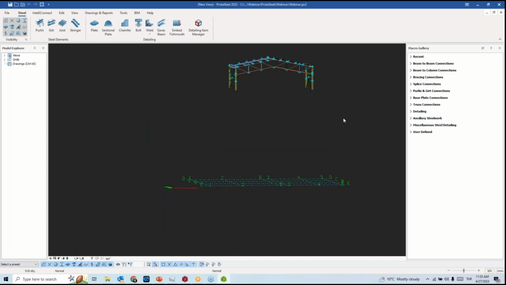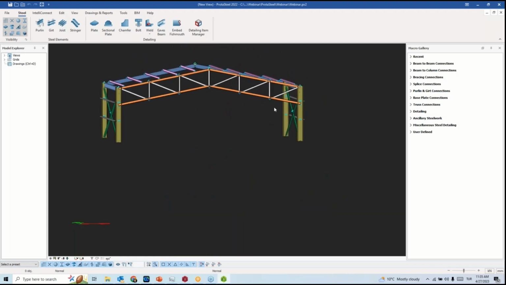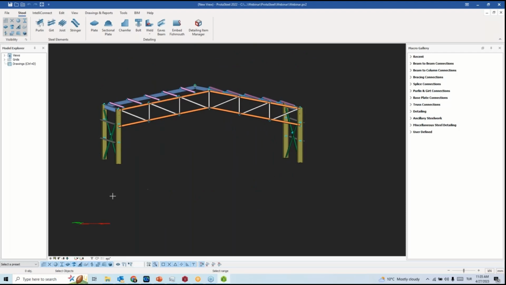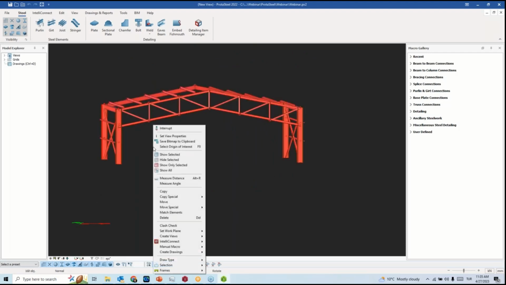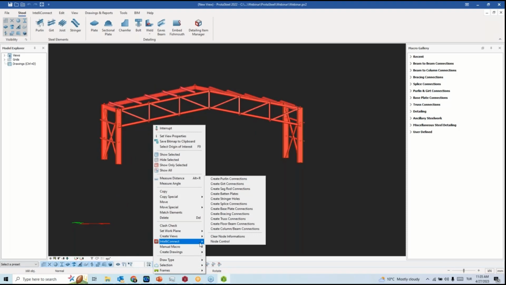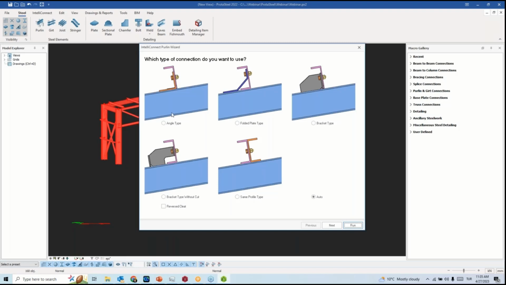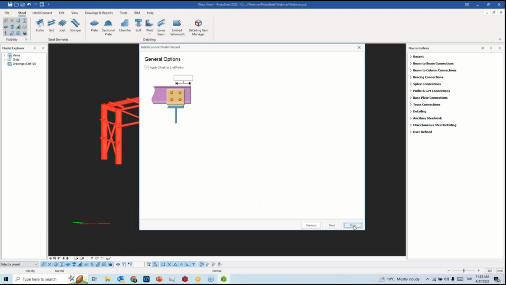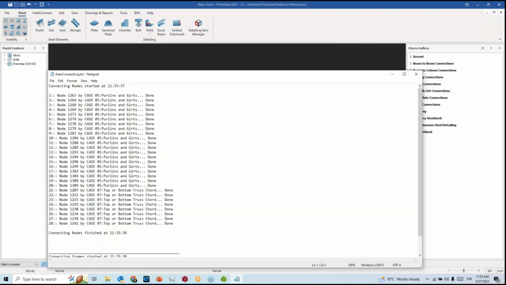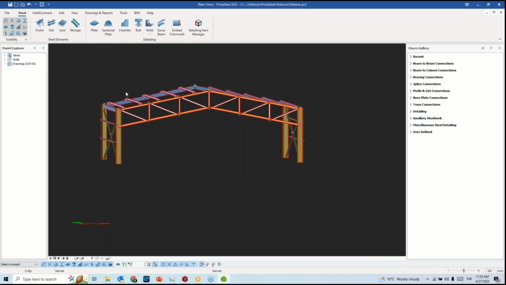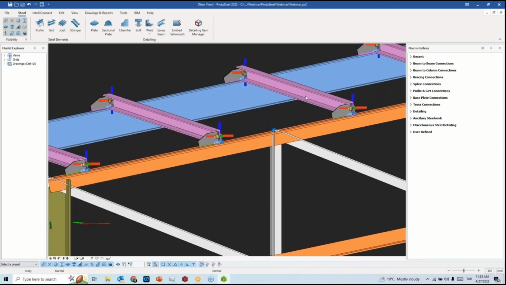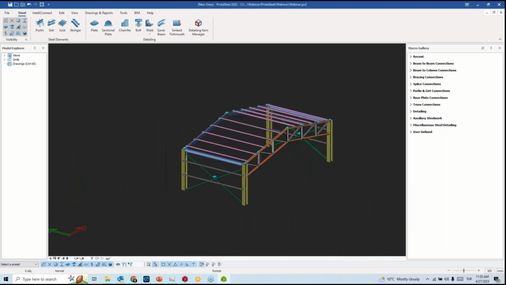Okay, so what I'm gonna do in here, first, I will just select all elements and right click. In here, we have IntelliConnect feature. Then we can create all purlin connections at once. Of course, if you want, you can select a specific connection, or we can also reverse them. But in my case, I'm going to select the auto option for the most appropriate connection. So the software has generated the purlin connection with a single click.